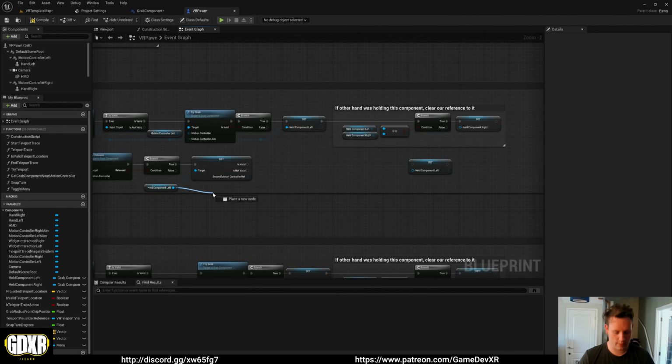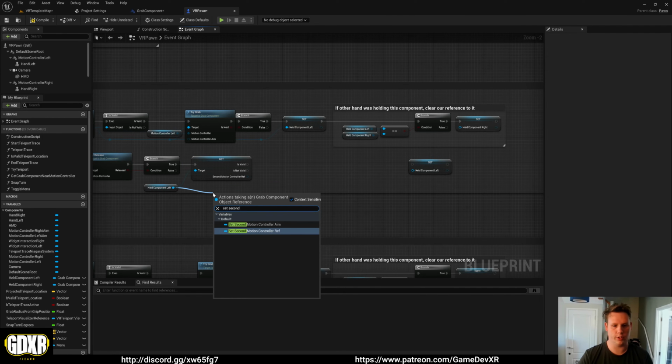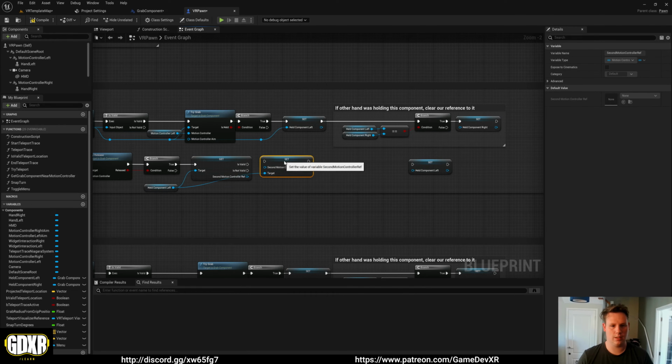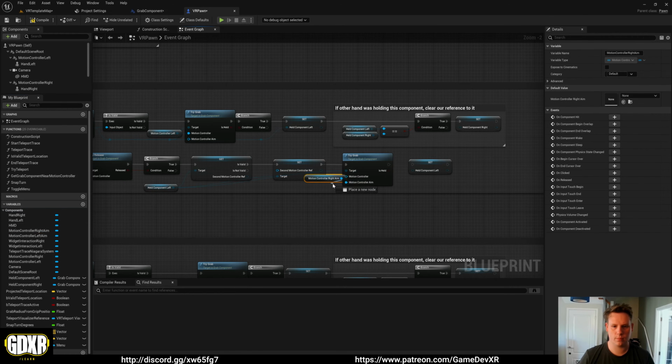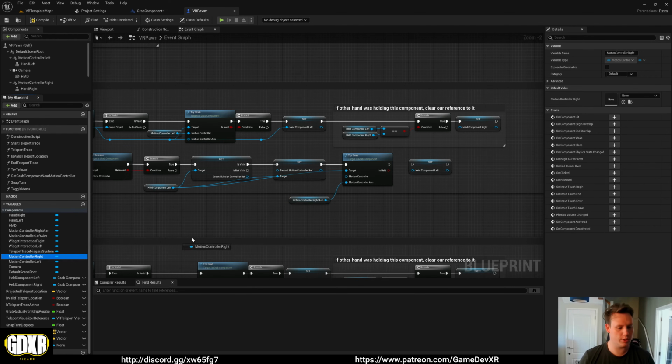Wrong one. We want set. Set second motion controller reference. Is valid. And then we're going to try grab. So from this, we need to do held component left. Yep. Try grab. Plug that in afterwards. And we're going to get our other hand motion controllers. So motion controller right aim, and motion controller right, sorry.